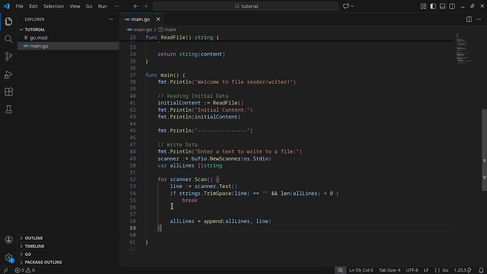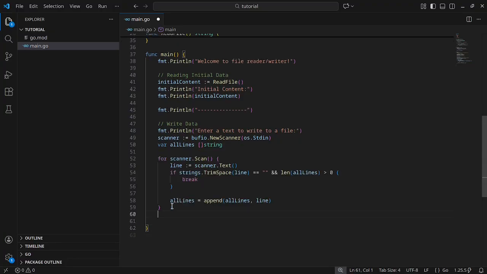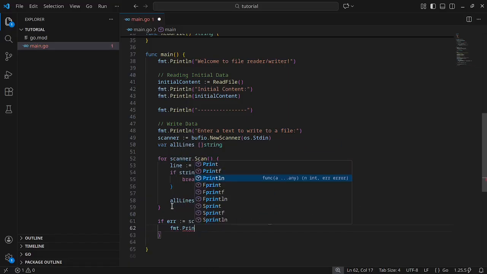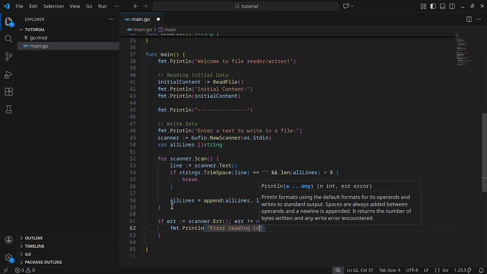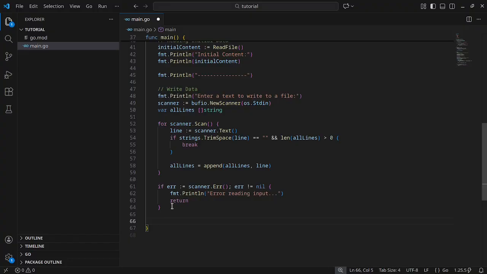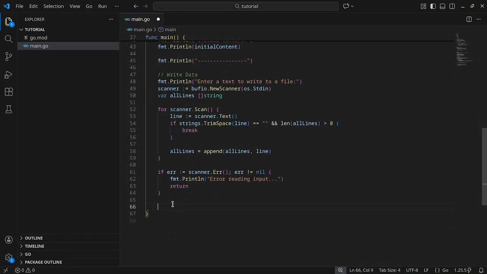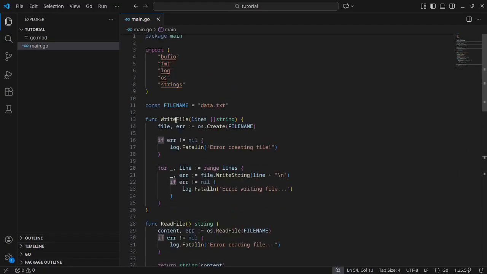Then after the loop, I have to check if some kind of error occurred during this scanning process. So for that, I have to say if err equals scanner.Err and err does not equal nil, I want to say fmt.Println error reading input, then just return here. After that, I have to write those lines that I took from the user to my file. So for that, let's say here writeFile and pass my allLines, which is going to write all those lines in my file.